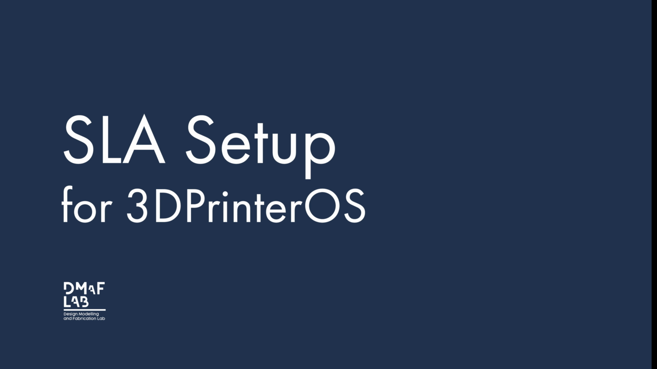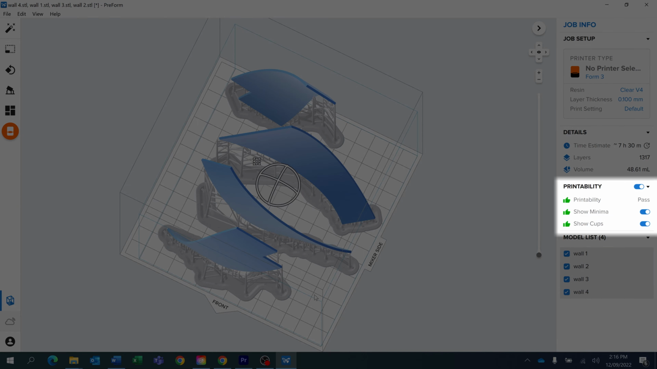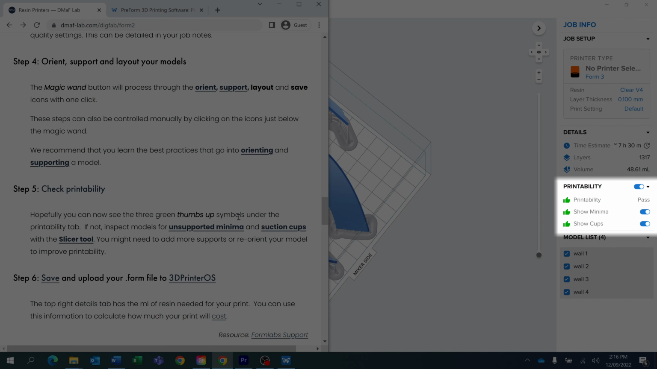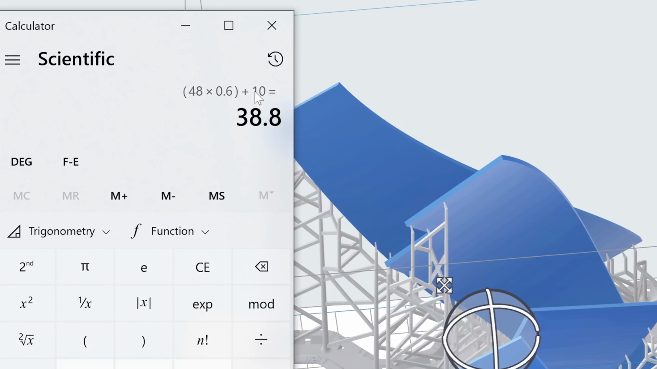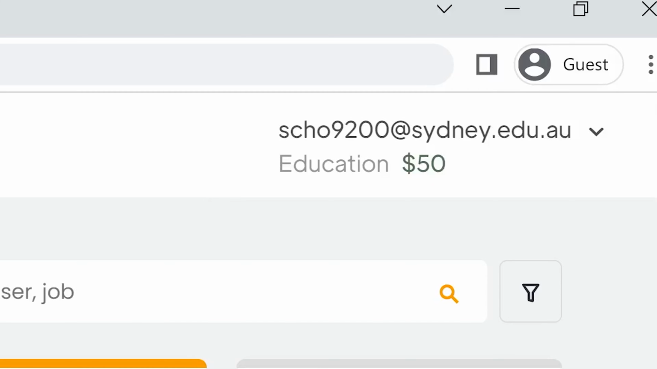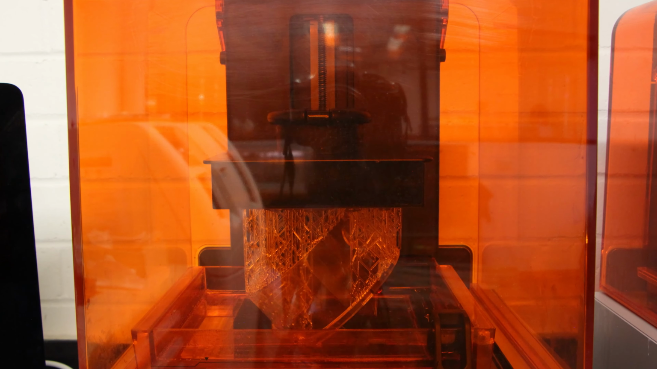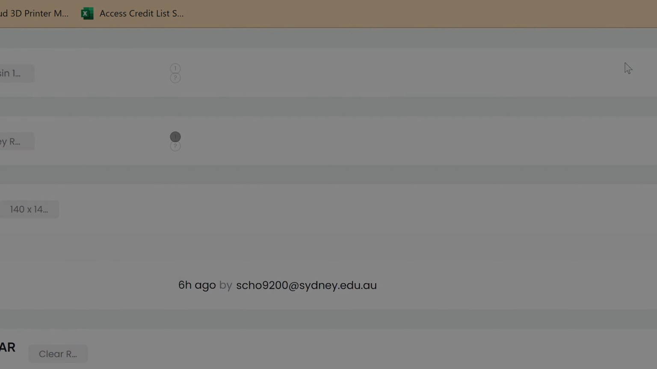In this video, we'll learn how to use the slicing program Preform for preparing, costing, and submitting SLA prints through 3DPrinterOS. Being able to calculate the print's costs means you're able to make sure your 3DPrinterOS balance has sufficient funds so we can start those prints quickly. You just need to confirm your payment in the notes section of the job you've submitted.